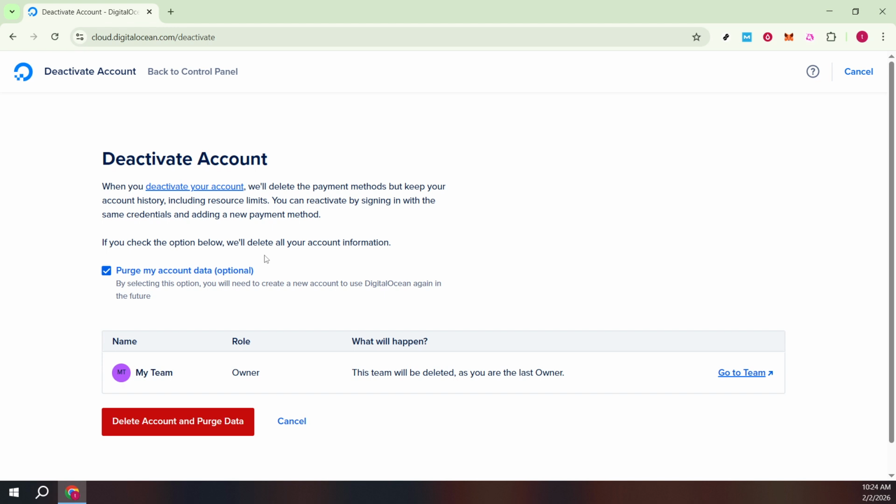That's it. You navigated from your dashboard to your account settings, reviewed the deactivation section, chose whether to purge data, and confirmed deletion. If you run into warnings about active resources or billing, resolve those first and try again.